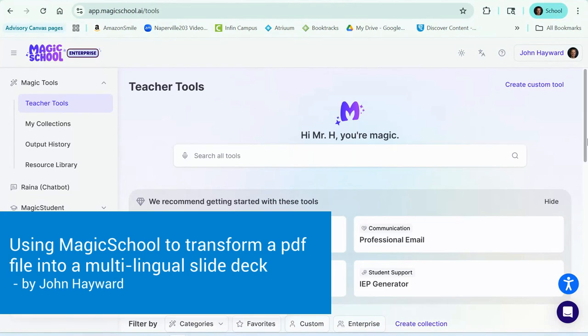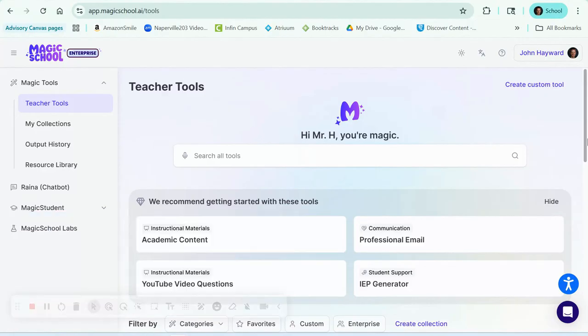Today, I'm going to show you how to use MagicSchool to transform a document that you have in text form to a presentation slide deck, something that's presentable to students in a format that can be taught or for a student to learn from independently.